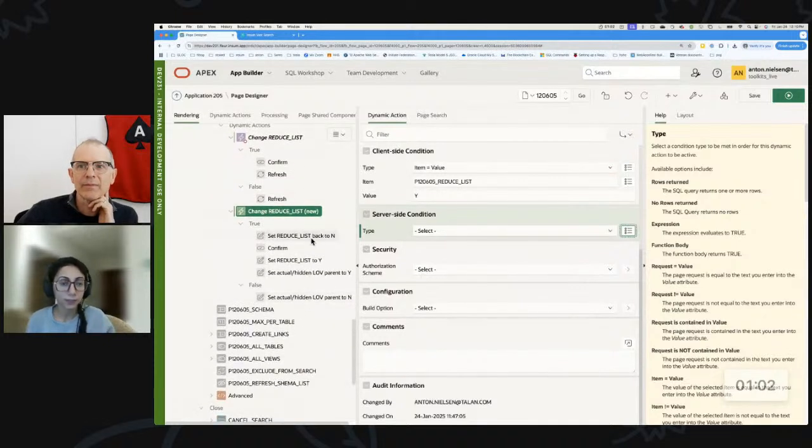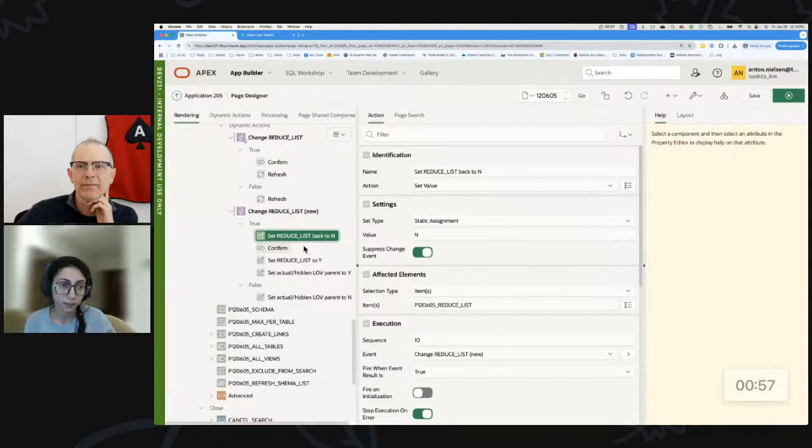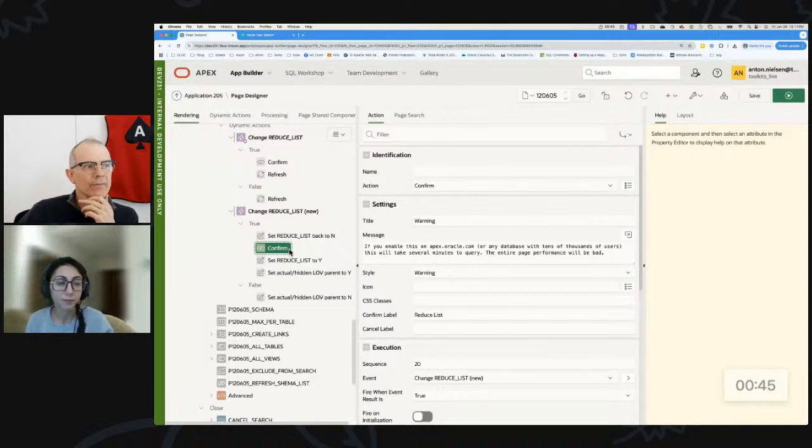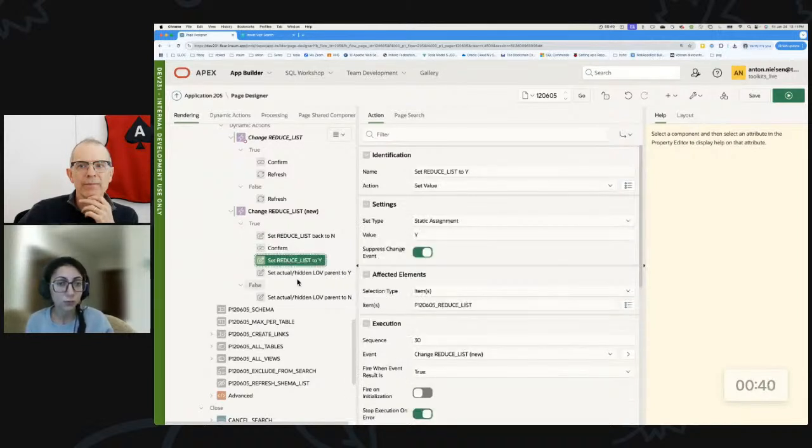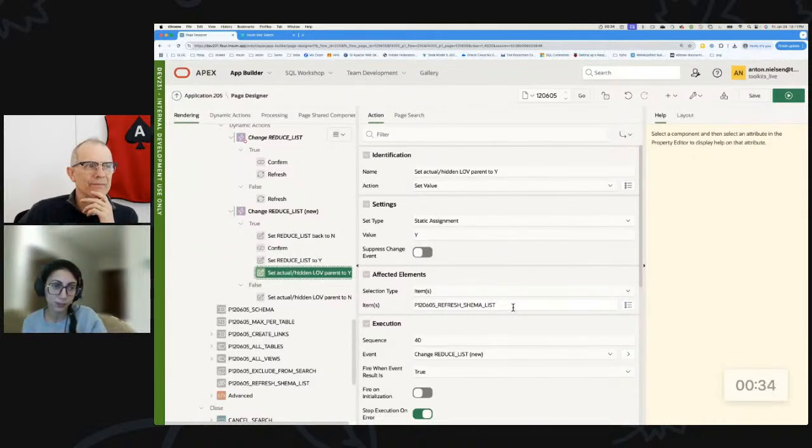Yes. So when we click on the switch, there is a true and a false action for the yes and the no value. For the yes value, we will be setting the reduce list to no value anyway, so it will remain with the value no. And then we will make the confirm action. And based on the answer or the choice of the user, if yes, we will put the reduce list to yes and actually set the hidden item that we will be using in the LOV.